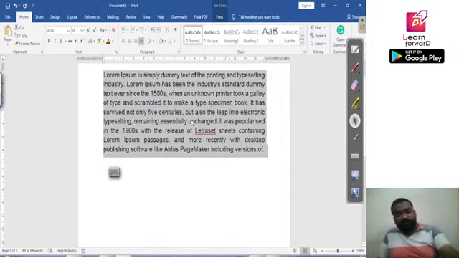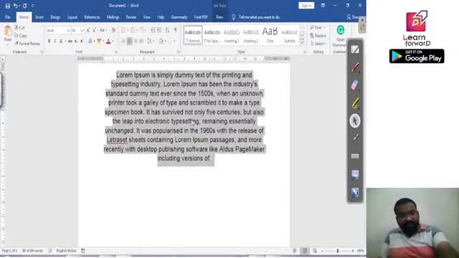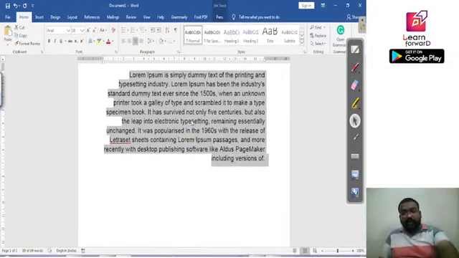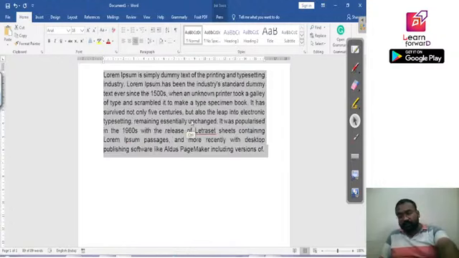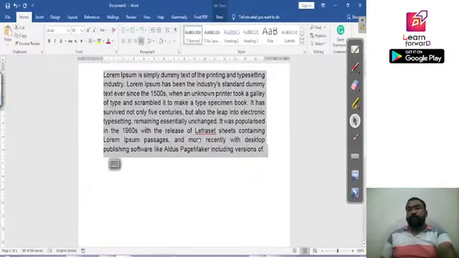For these we have shortcuts: if you press Control L, then it would be for left. If you press Control E, then it would be in center. If you press Control R, then it would be for right. And if you press Control J, then it would be for justify. So these are some common and useful shortcut keys that help you in creating your report in a faster way.